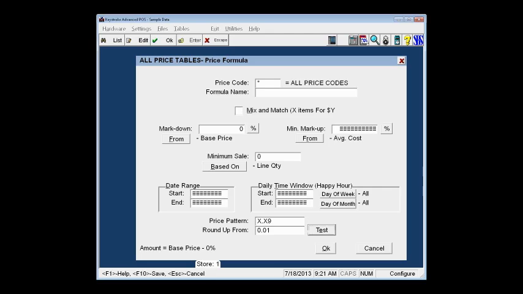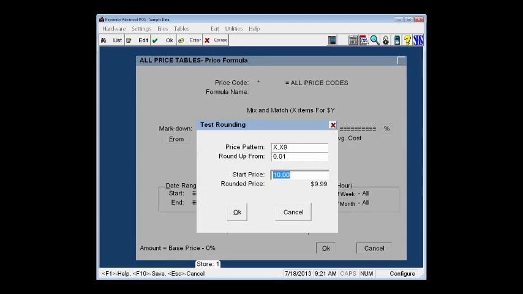Here we have a test button. Let's take a look at this function here. In this case, it's going to round from, let's say, 101. Put in a price of 101. If an item is $1.01, this formula will round that item to $1.09.